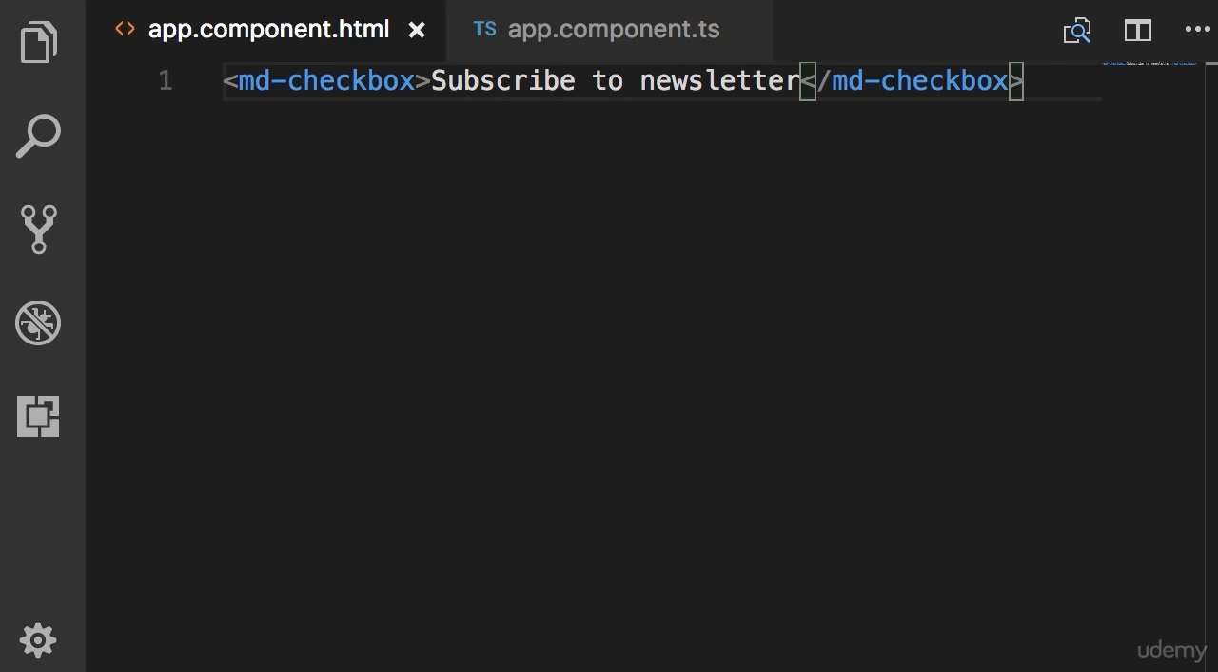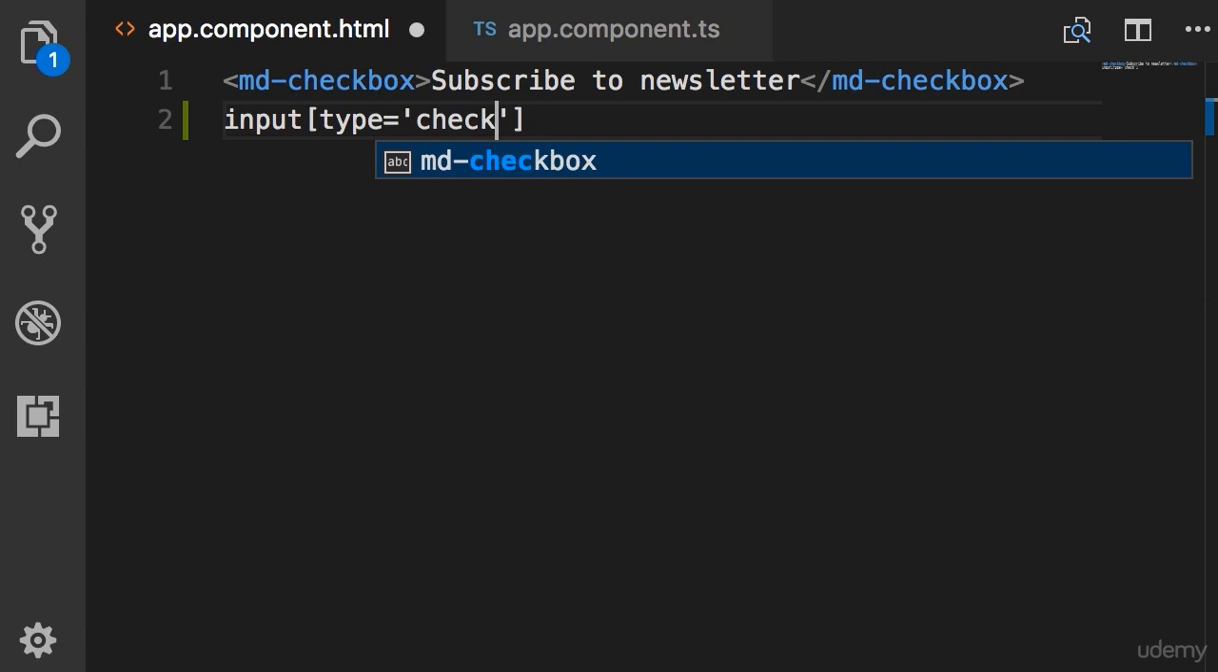All right, now let's continue with this checkbox we added in the last lecture. So this checkbox component in Angular Material implements a very similar API to the native checkbox we have in HTML5. For example, in HTML5, in order to add a checkbox, we need to use input with the type checkbox.